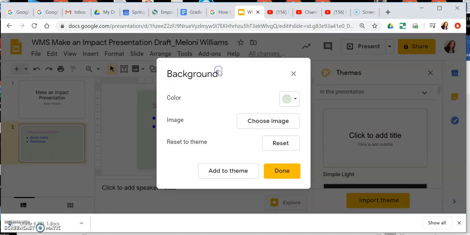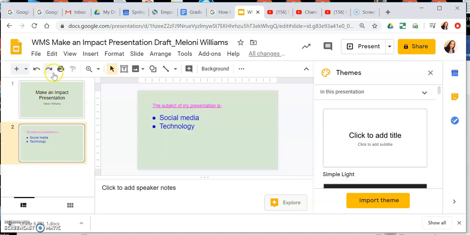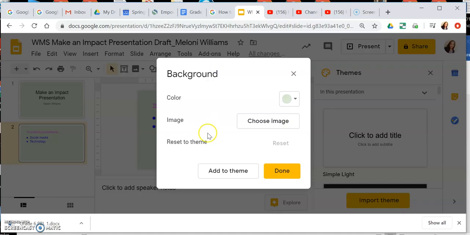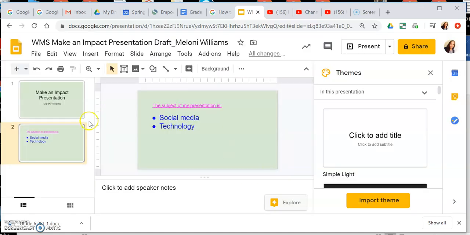Let's see what happens if I add to theme. That changes the background of all of my slides. So if you don't choose add to theme, then it'll only make the slide you have selected that color. But if you choose add to theme, it's going to change the background of all of your slides. So keep that in mind.